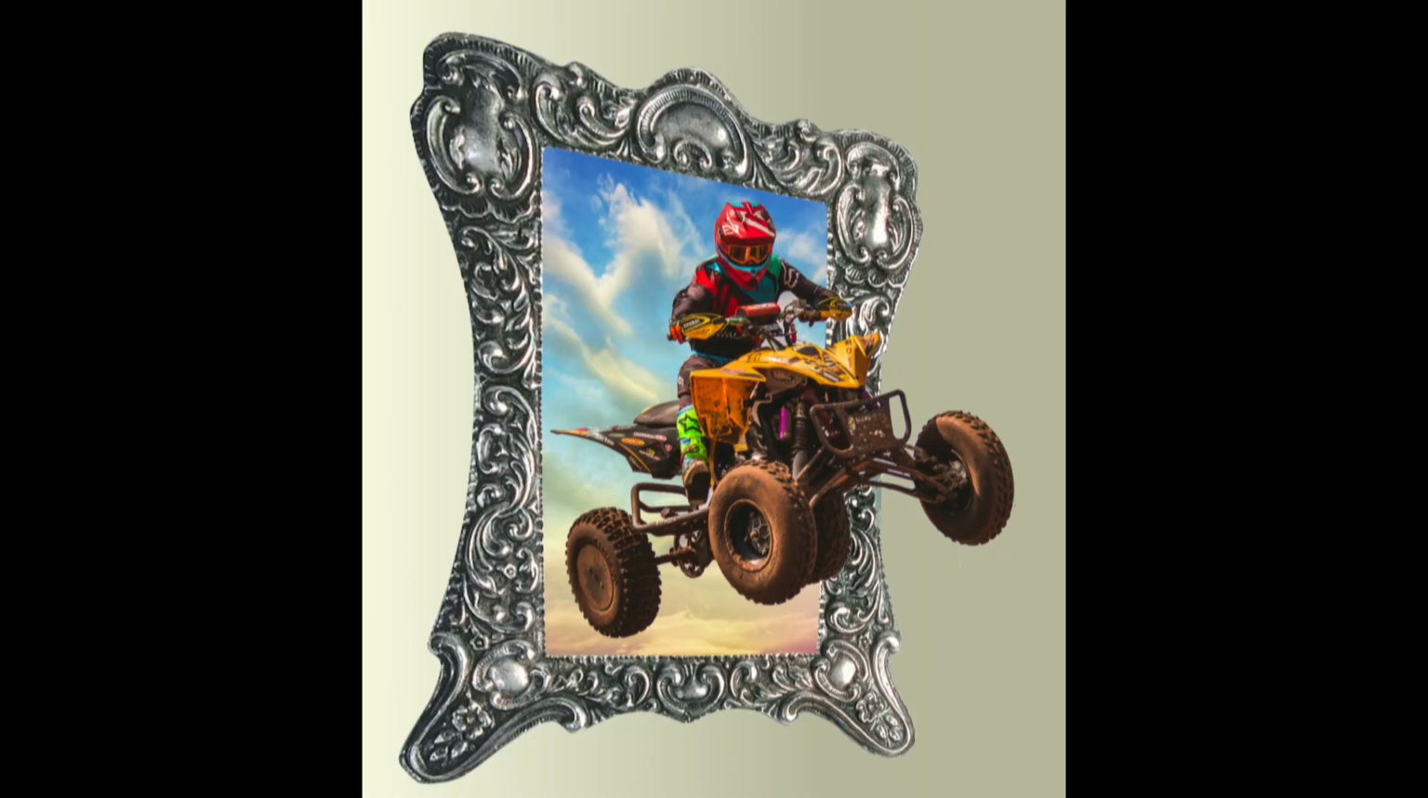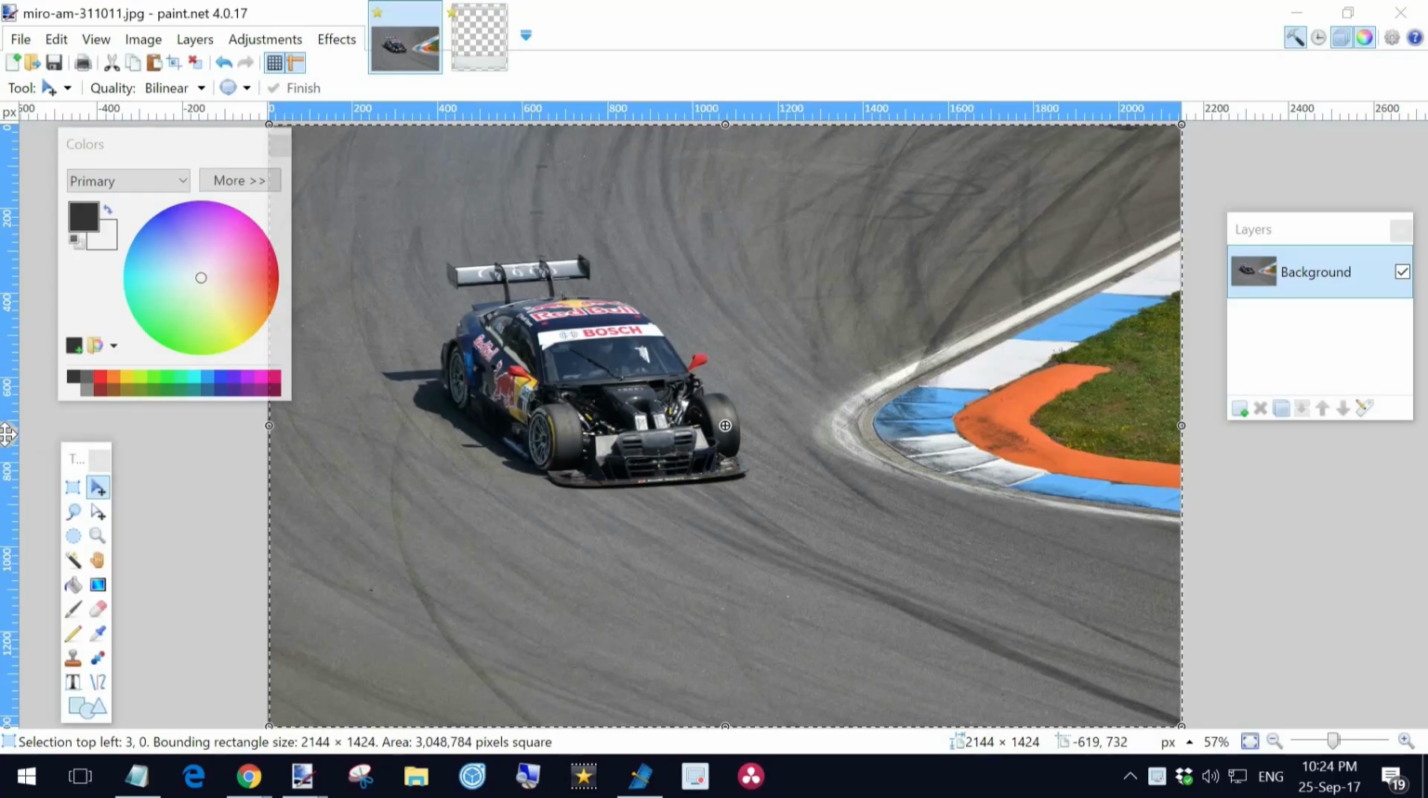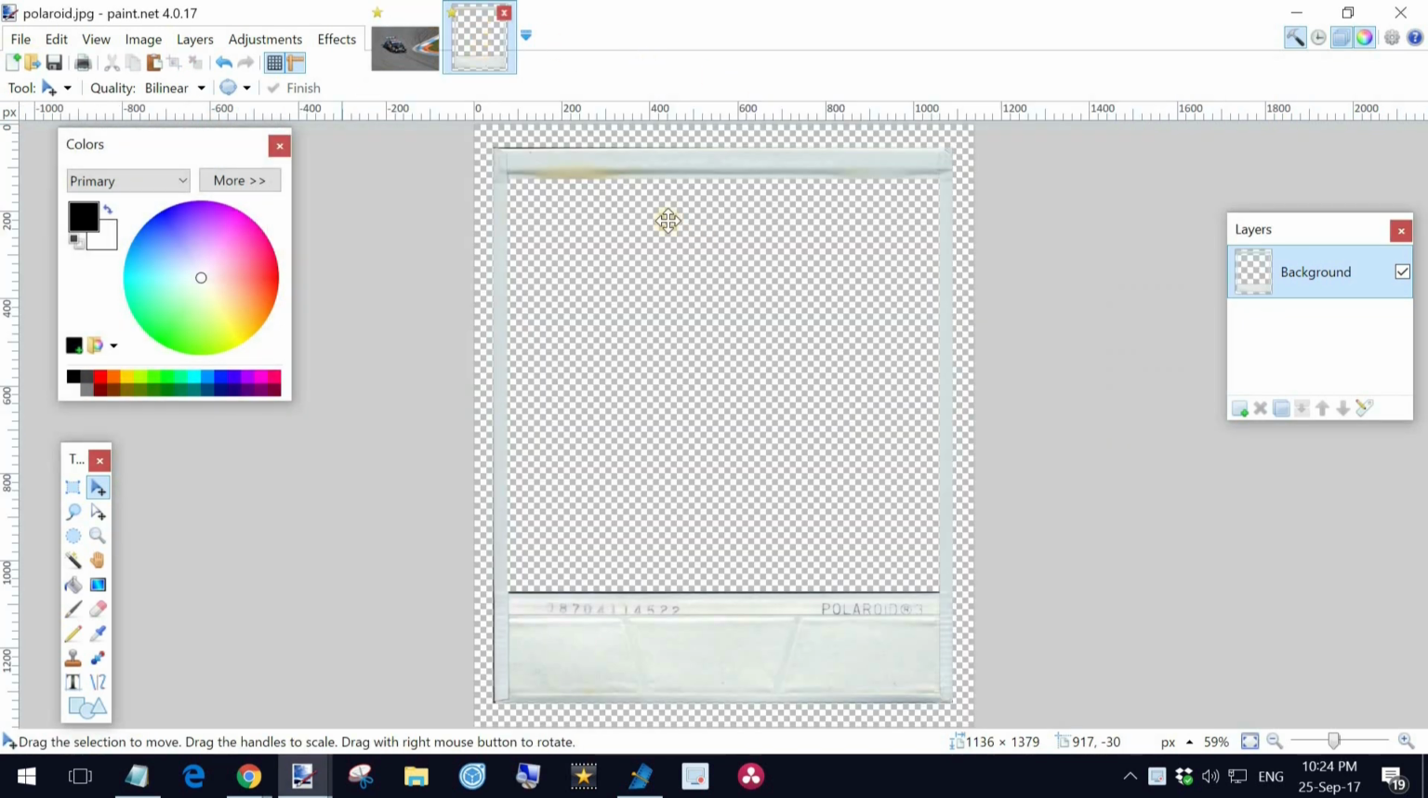Leaping out of a mirror on the wall. I didn't like the background either, so I changed that too. So it can be done in any number of ways. Just play around with it. Here's an example. I'm going to start with this race car that I want to pop out of a frame, but this time I'm going to use a Polaroid border.